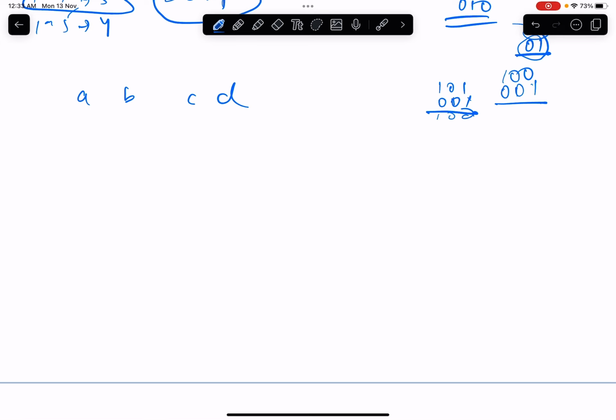So the technique here is you add this number in a trie.